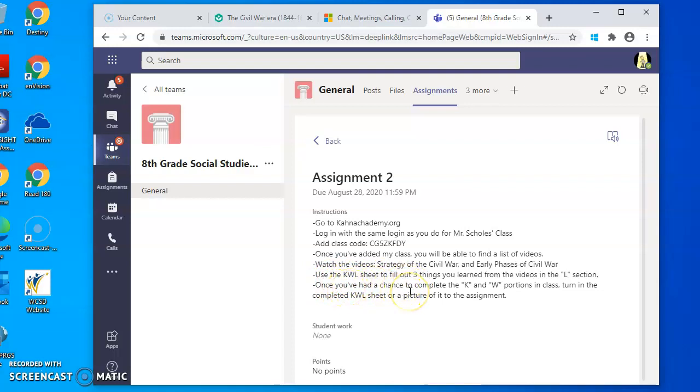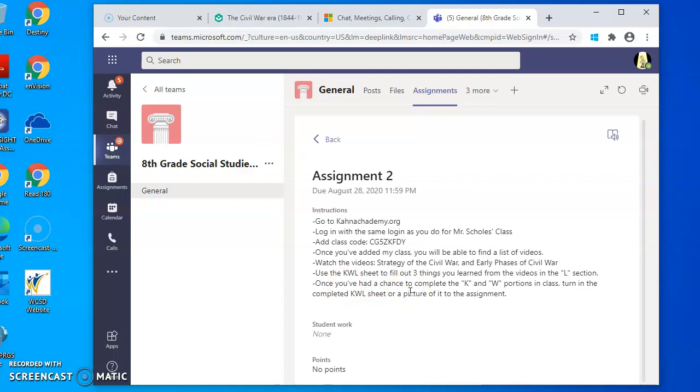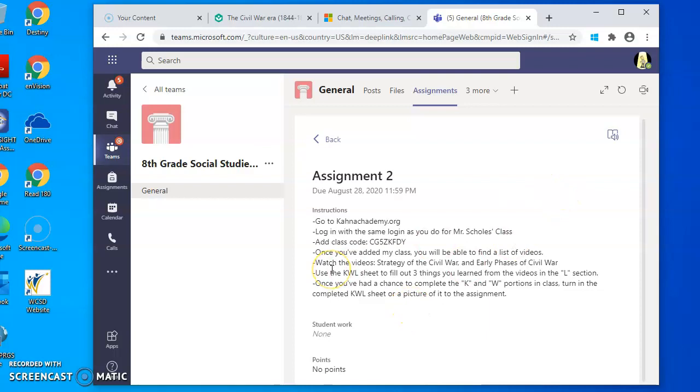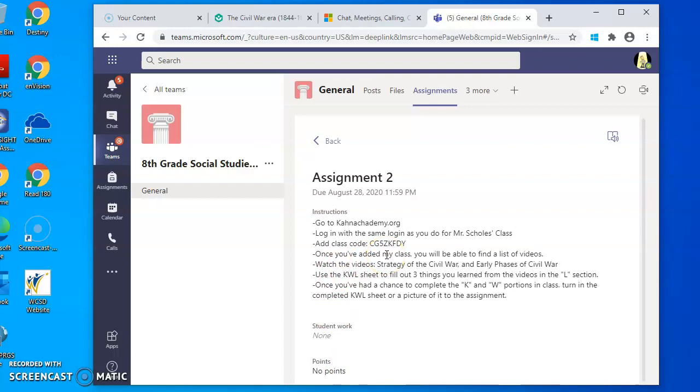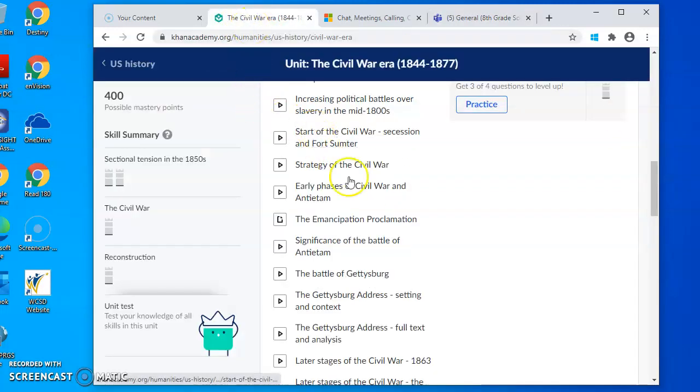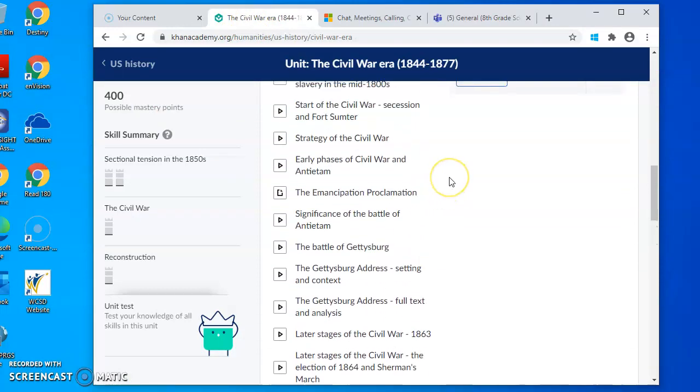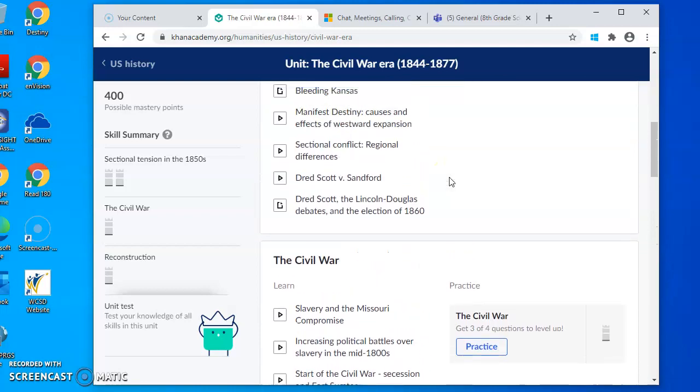If you have it done on paper, you may do so, and then you're just going to take a picture of that and upload it to Turnitin rather than filling out the Word document. Okay, so it's up to you. You can either do it on paper, take a picture of it, turn it in, or you can fill out the attached KWL Word document that I gave you. It's up to you. Okay, so hopefully that clears things up on how you're going to add my class onto your already existing Khan Academy.